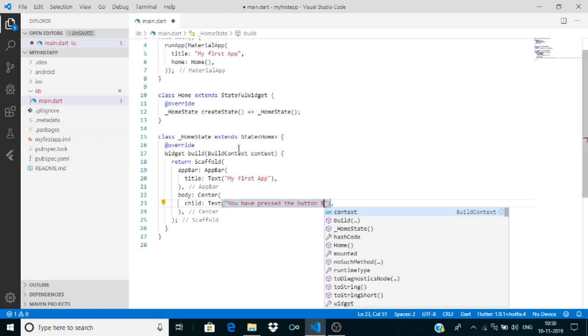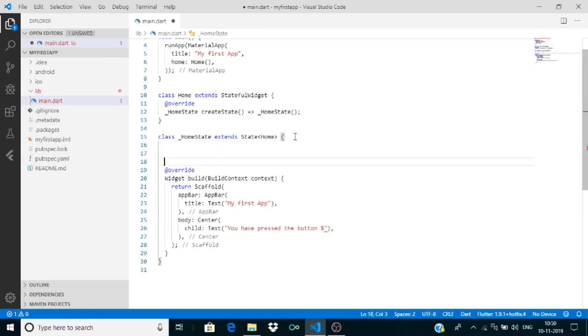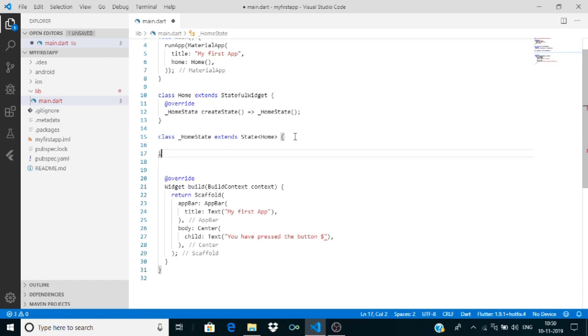First I'm going to create a variable of the type integer. I'm going to name it count, and let me set it to 0. You have pressed this button count times, that is, this many times. What will be the value of count that will be displayed?